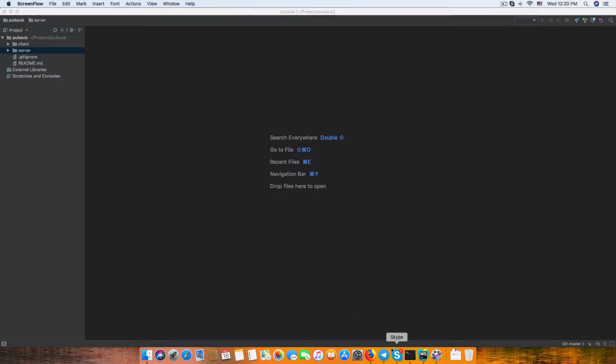Today we continue working on the PubSub. In the last video, we made a WebSocket, connected to the server, and received and sent some methods. I opened the project in my WebStorm, and we have two folders: client side and server side.